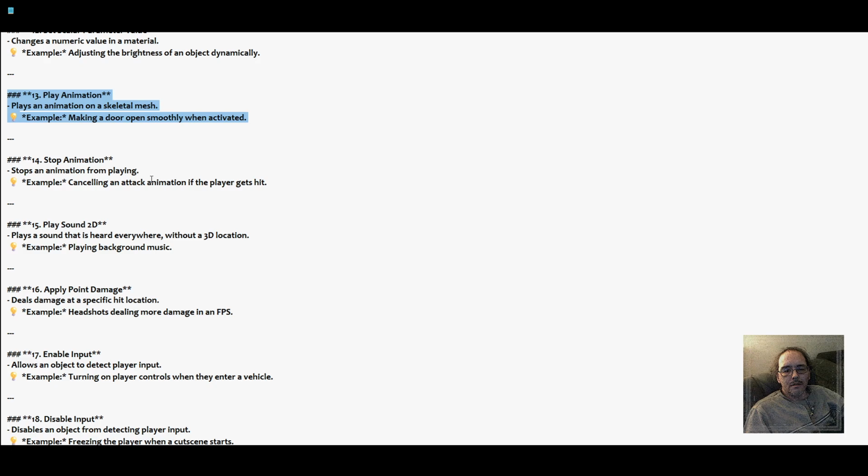Key considerations. It does not blend with other animations, it instantly plays. Best for one-time actions. For smooth blending, use an animation blueprint. If looping is off, the animation will stop once it finishes. Would you like an example of using it for an NPC interaction?